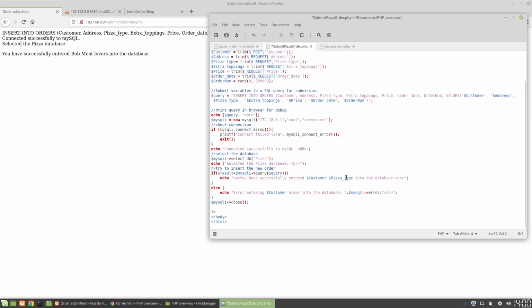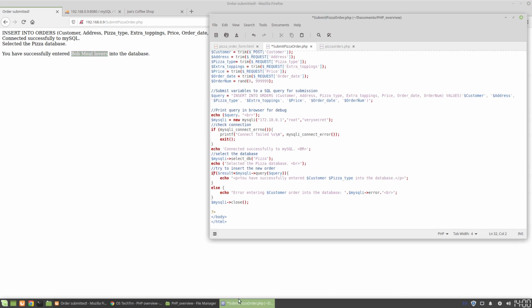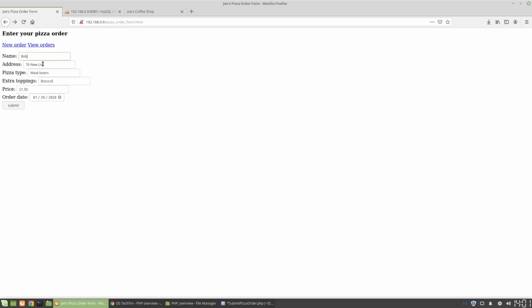So we successfully entered Bob Meat Lovers into the database. You can see the Bob and the Meat Lovers comes from our initial query and form. So that all essentially is confirming that we actually submitted the order. Everything's hunky-dory. If there was any problem at this stage, maybe the query result, or maybe the form was only partially filled in so it didn't actually go through, or there was an error, then we would see an error over here, and we can actually try to simulate that. So say we have Bob, but we remove the address, we remove the pizza type, and then we try to submit.